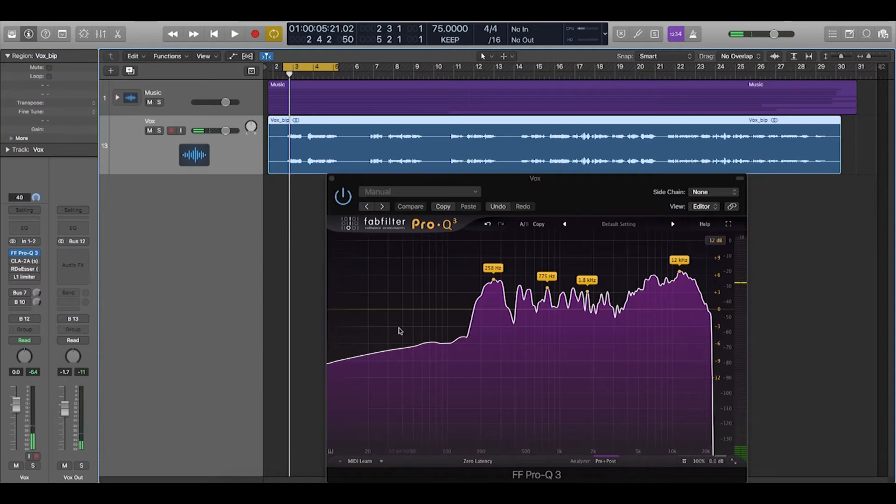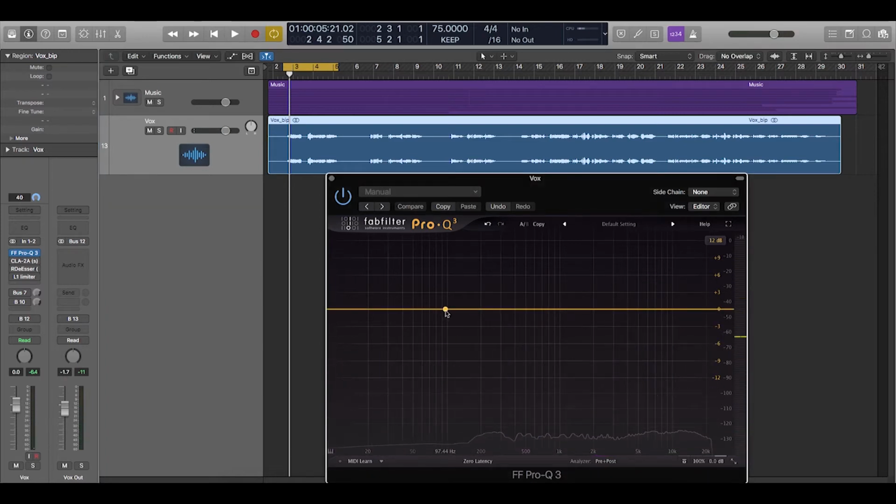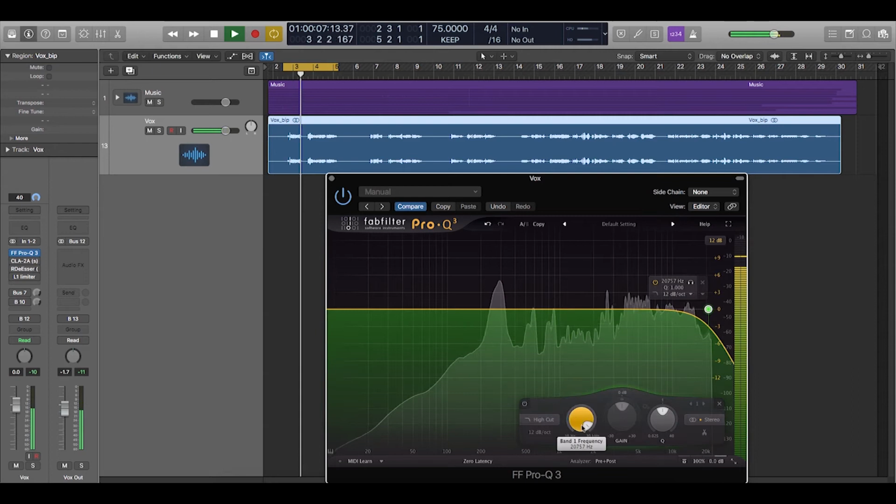We can see in the graph that the vocal is not so deep. Low frequencies are not so much there in it. Let's create a high pass filter to analyze the low frequencies with our ears.